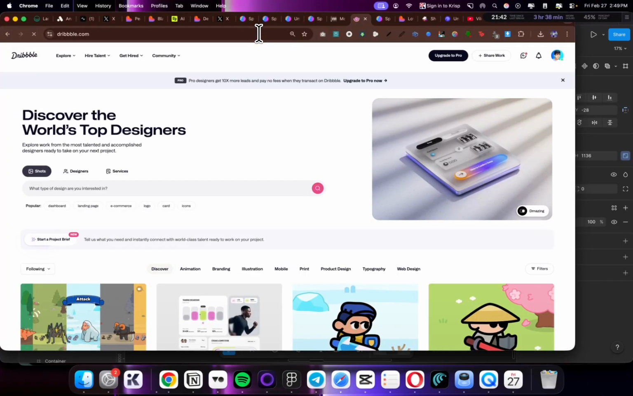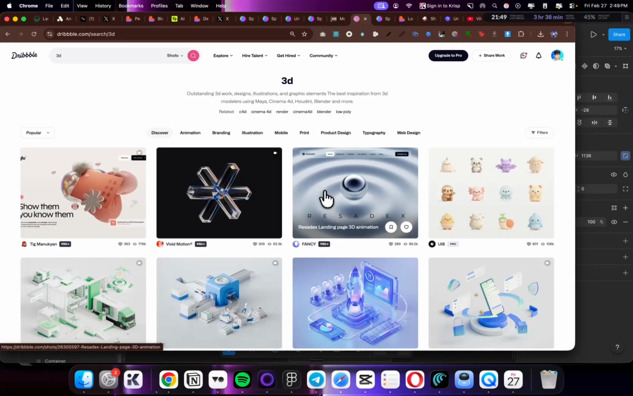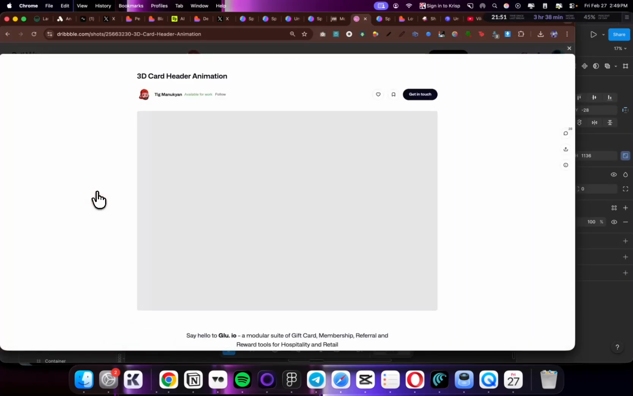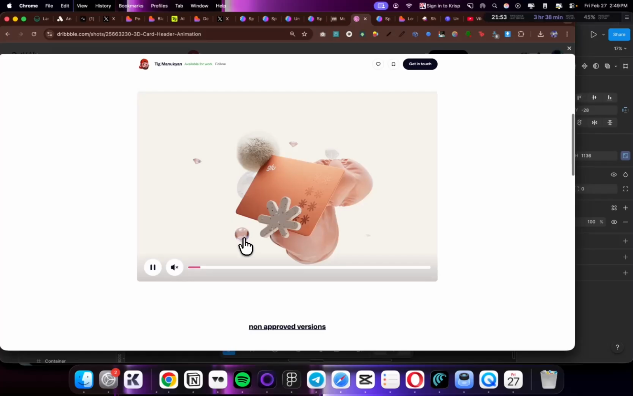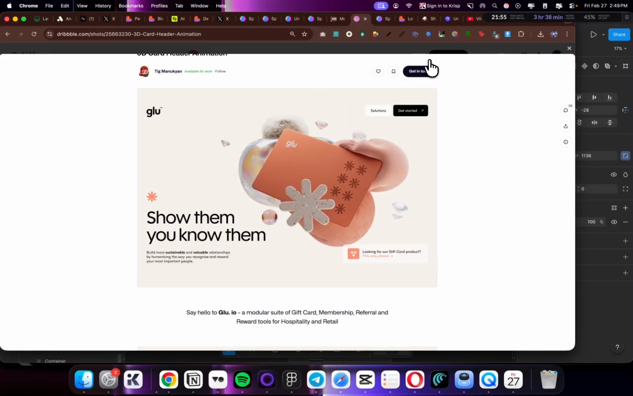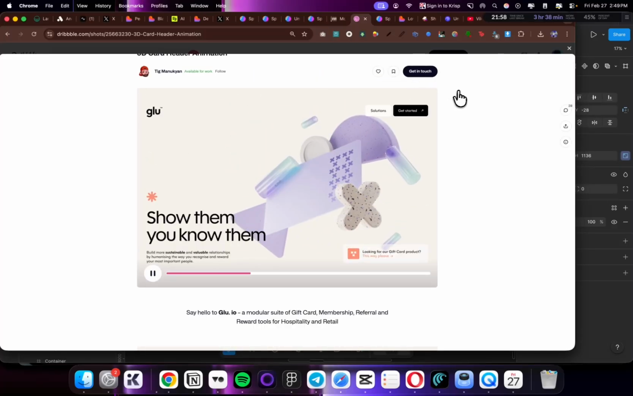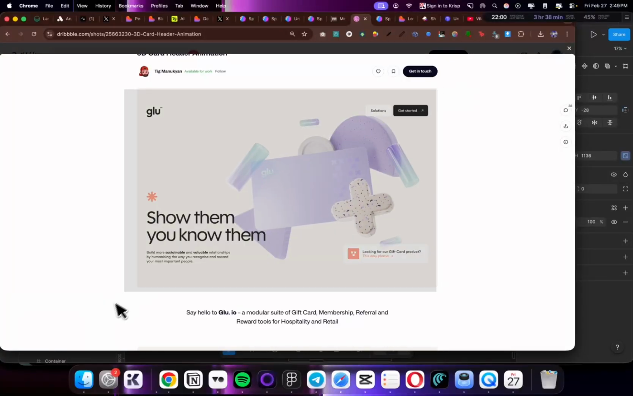But yeah, let's go to Dribbble, and since we're looking for a 3D site, let's just type 3D here, and we can see a lot of different 3D websites we can take inspiration from. As you can see, this one looks pretty cool. Let's take a screenshot of this.